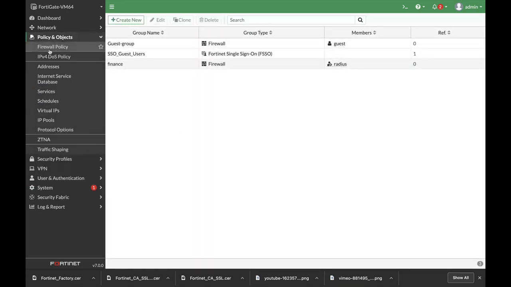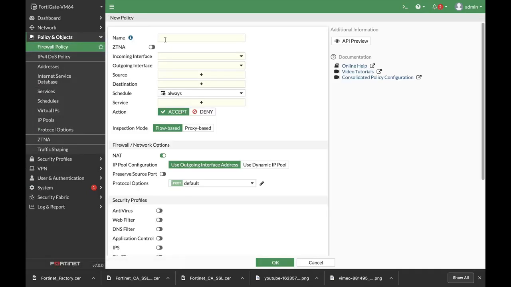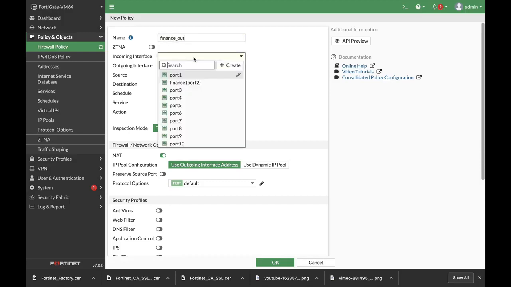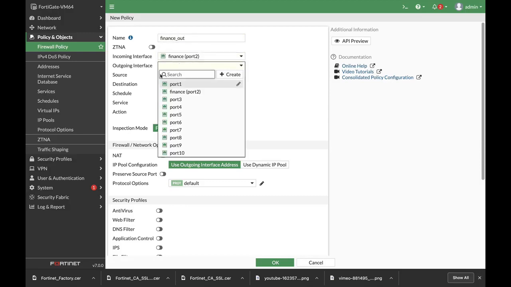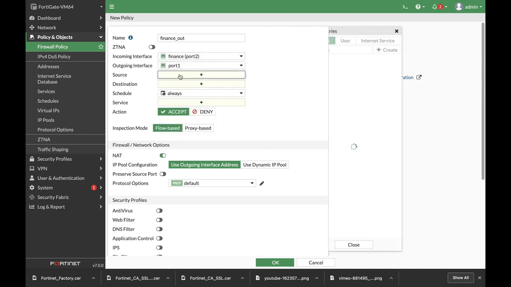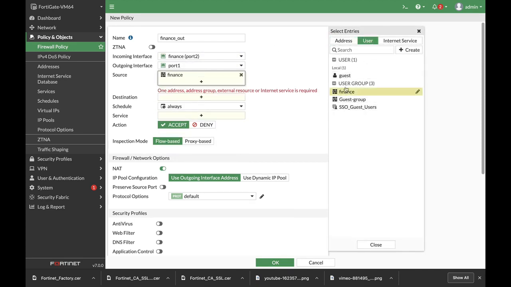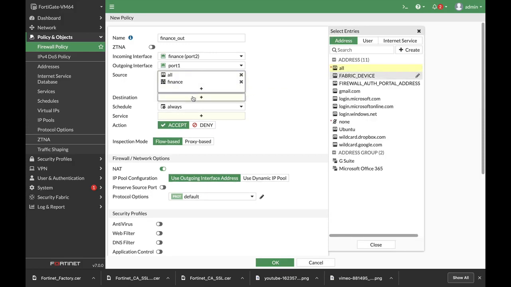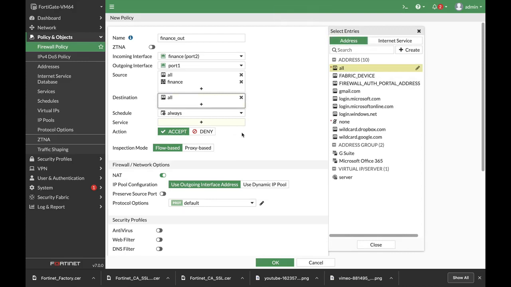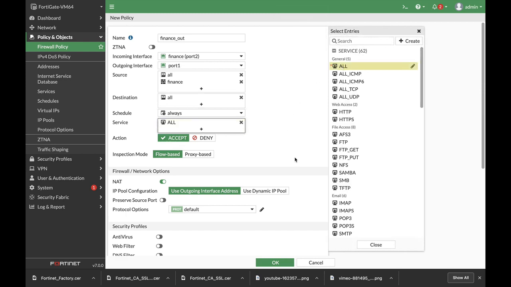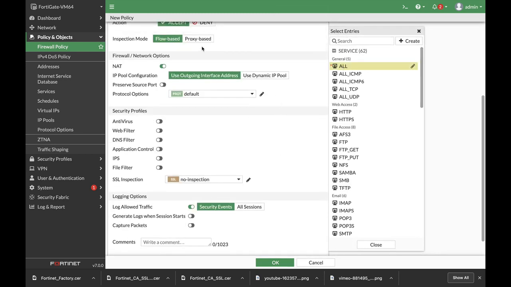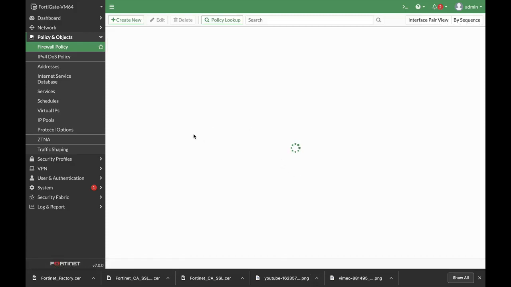So the next thing to do is to create the firewall policy. Let's name the firewall policy finance out. And the incoming interface is our finance. Our outgoing is our WAN interface. Source will be our finance group and all. Destination, also they can actually go anywhere they wish. Schedule is always. Service is all. We will not use proxy based, we will use flow based. All right, so let's just save it and let's create some security profiles.